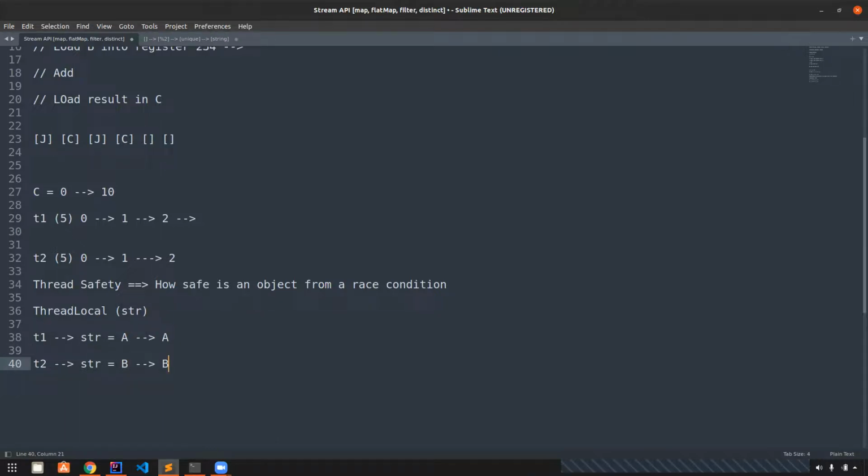It makes this string completely invisible across these two threads. If this thread is using its str, this str is not visible to the other thread, and vice versa. I know this is confusing, so ask me now if you want me to explain again before I go into coding.